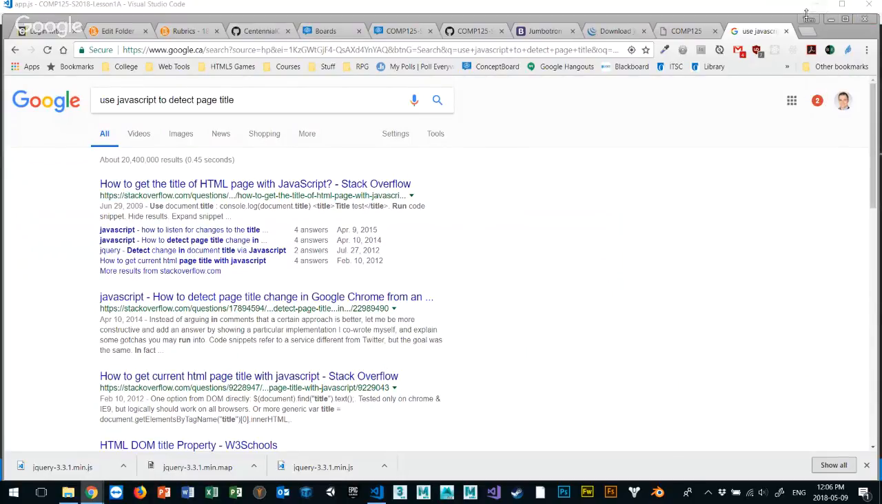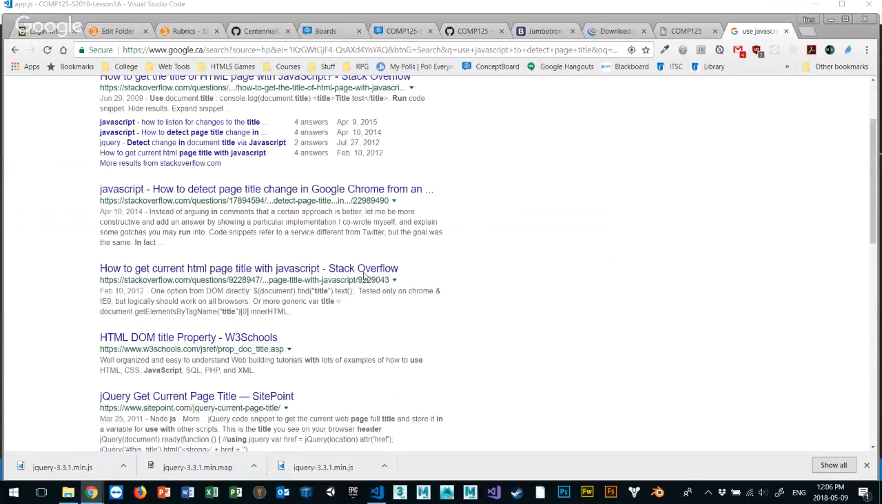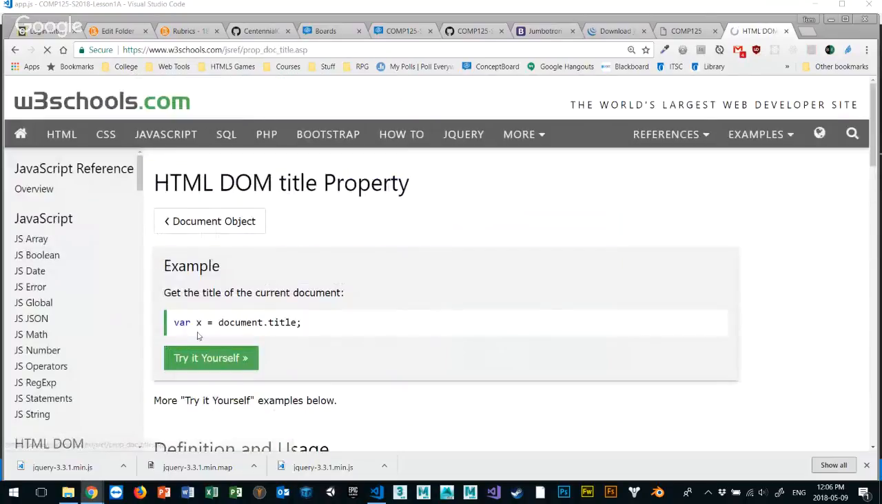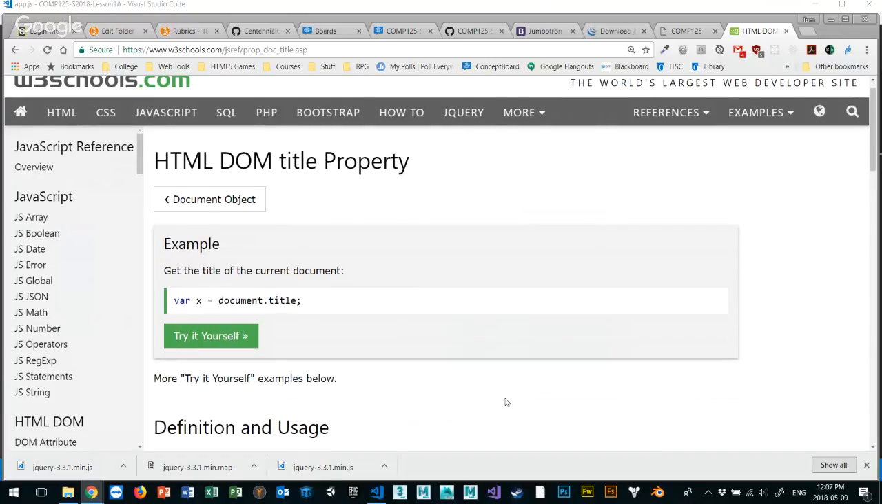Notice it's a DOM title property we're going to get into later on. HTML DOM title property. Notice it's in W3 Schools. W3 Schools is actually an awesome free website that gives you hints on how to do HTML and CSS and JavaScript and jQuery and Angular and tons of other stuff. They keep on expanding it. I don't know when it's going to stop. Look, it's even got Bootstrap in there, Bootstrap, jQuery, PHP, SQL, tons of stuff.